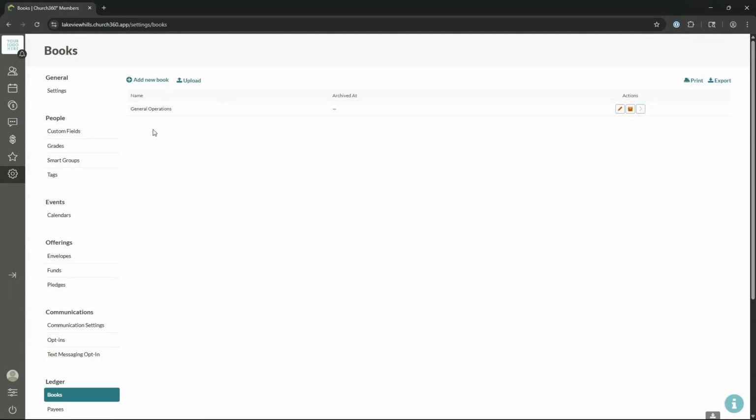If you would like to add a new book, there's a button here that says Add New Book. And you would put in the book name, save it, and that would create that new book. It would be completely blank starting out, so it's a blank slate to work from. Once a book has been created, you can come here to the right, and there's 3 actions that you can take. You could edit the book, which would just let you change the name of the book. Okay. You could archive the book.